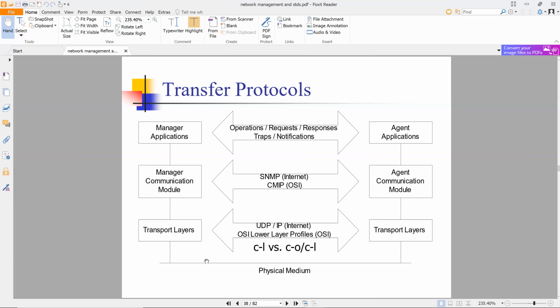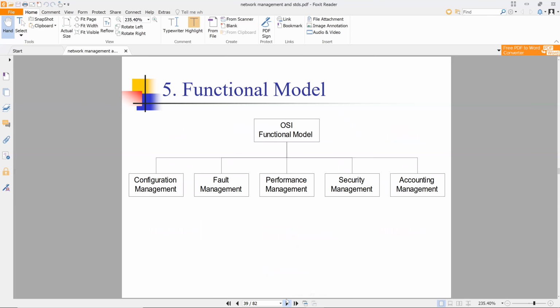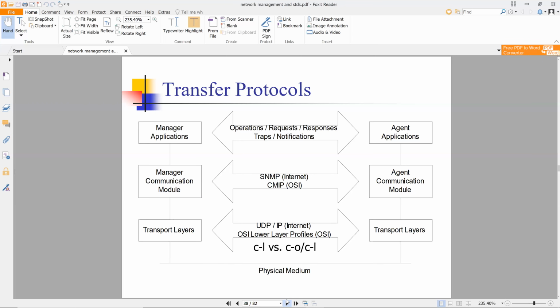In the internet, all the operations are executed using SNMP messages. Using the SNMP protocol, the messages are transferred in the internet. That is all about the communication model. In the communication model, we studied how information is transferred between the systems. Thank you.